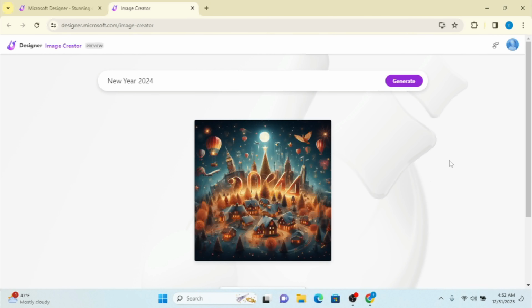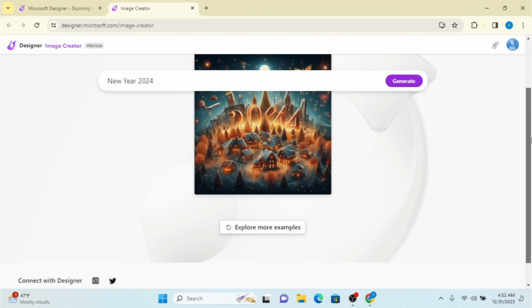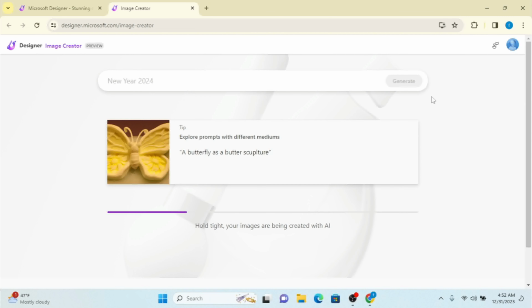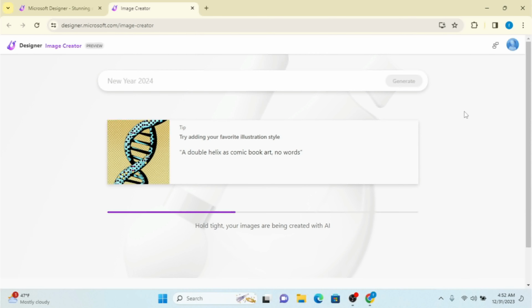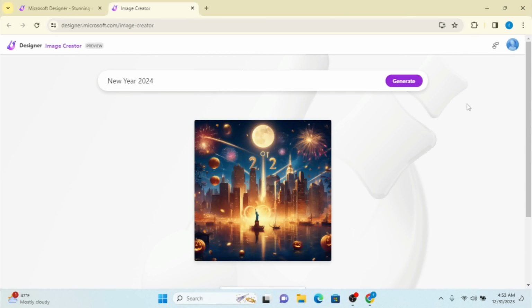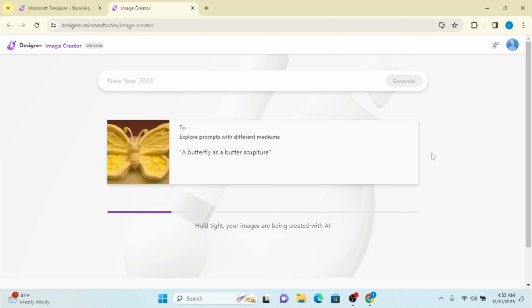This is really simple, guys. As you can see, it has now created this image for me. If I click explore more examples, I can see more examples. If I click again, it's going to create more images. Let me tell you, the images created are powered by DALL-E 3. This is really simple. I don't like this one at all, so I'm going to click generate again and create something cooler.